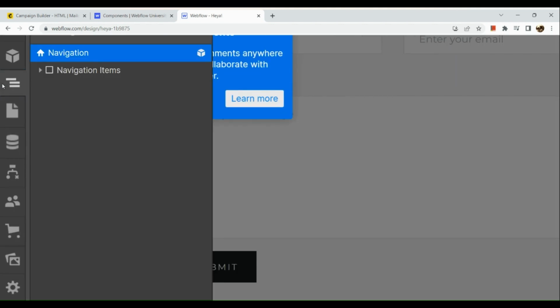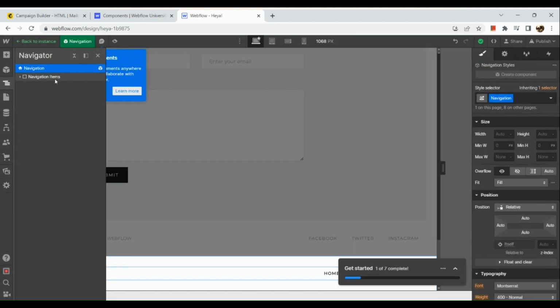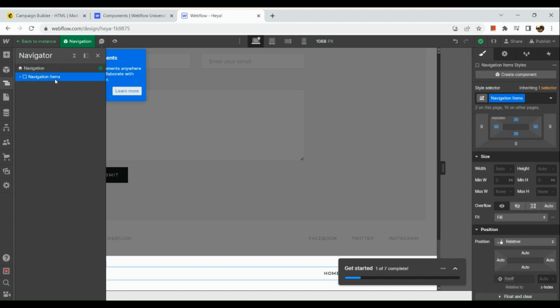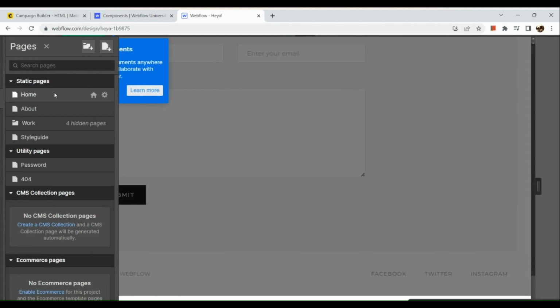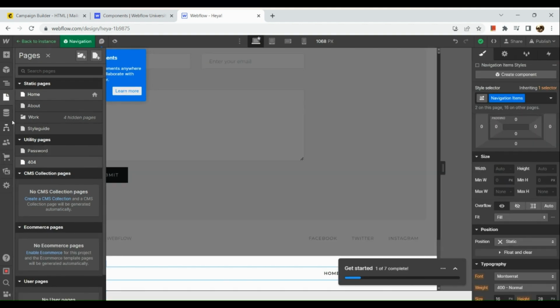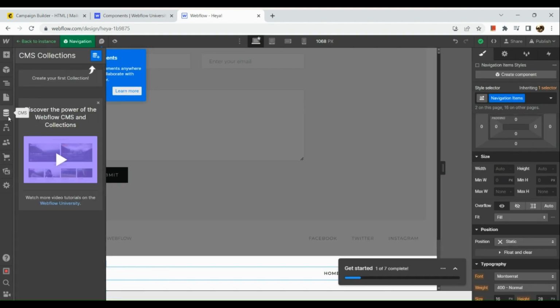So the next section that we have right here in our left-hand panel is our navigator, or our navigation page. Here in the navigation items, you can see and navigate the things in your website. Now we also have our pages. The pages are the different sections of your website, so we have the home section, about section, work section, and the likes.